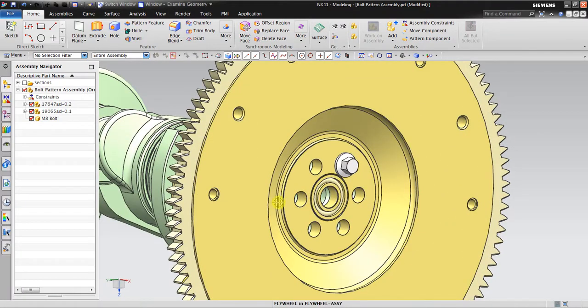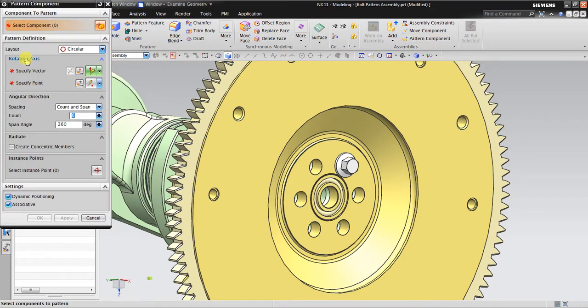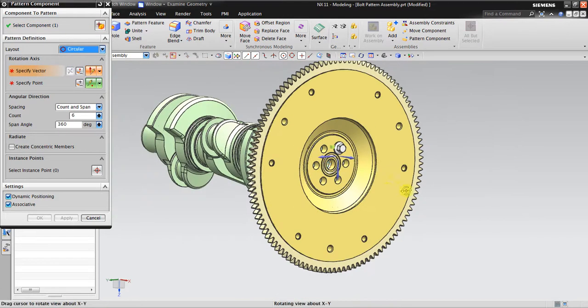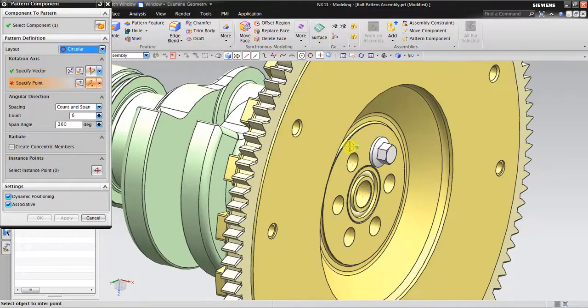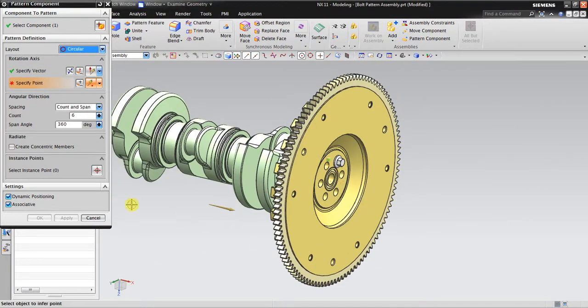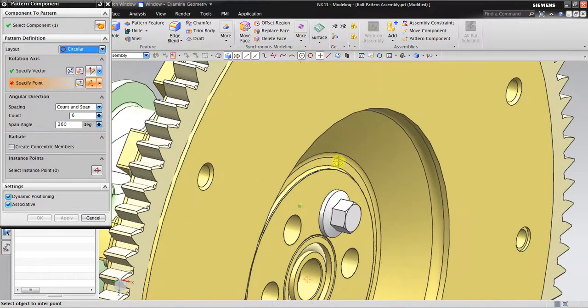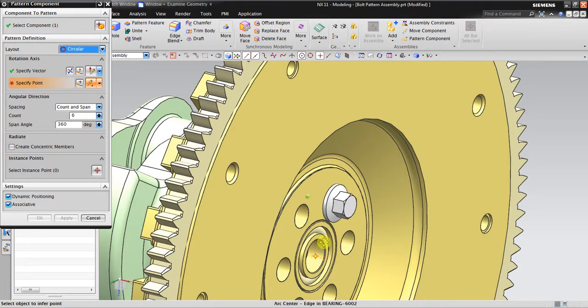This part in here. You can go to Home, Pattern, Component. You select the component here and choose Circular. For the rotation axis, you can specify the vector. You can click vector one, so the vector is going in this direction. Specify point is the center of rotation. You can click this one.